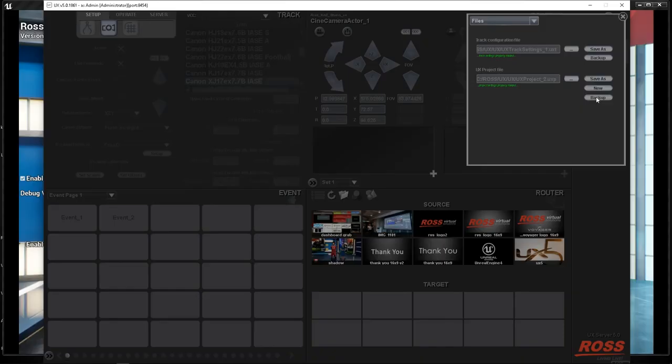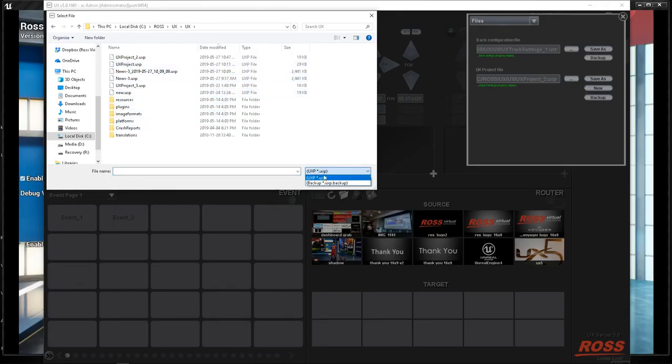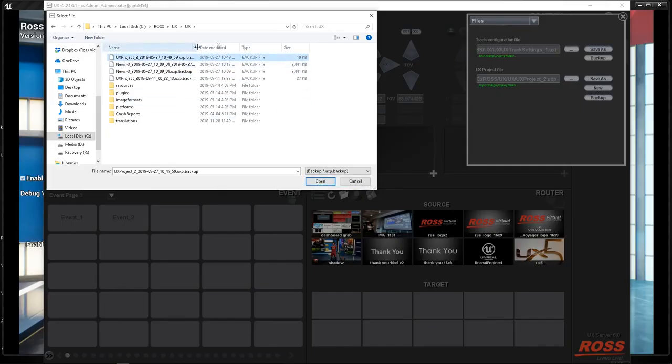If I click back up now, you can see here we have created a new file in this location. The project I'm using is called UXProject_2. It's now added a date and timestamp on the end of this, as a UXP.backup file. If I navigate to this here in our UX, you can see that if I go to the drop down in the bottom right, we can change from UXP to backup, and here is our latest backup file with our timestamp.